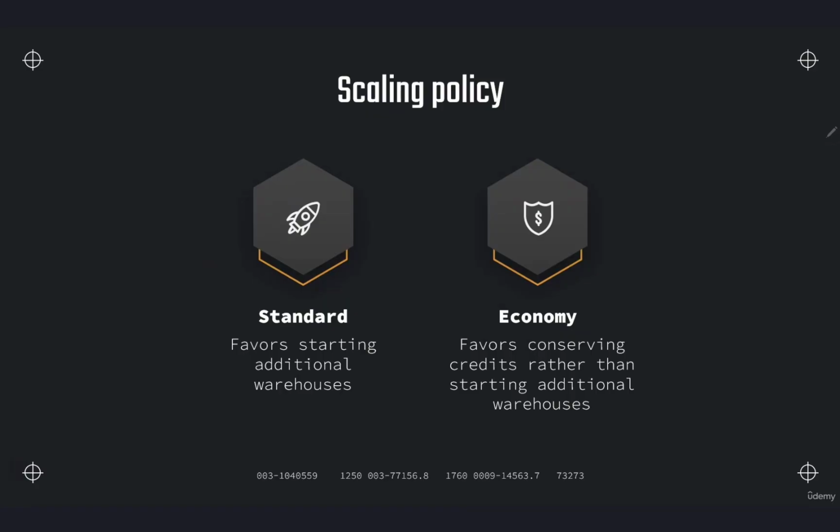So this just favors the performance. Basically, it favors starting additional warehouses and, like this, maintaining the performance at a higher level over conserving the credit consumption. So under this policy, a cluster is started basically immediately when a query would be queued, or even if the system detects that there are more queries than can be processed currently by the available clusters. So it will be starting the additional clusters very quickly.